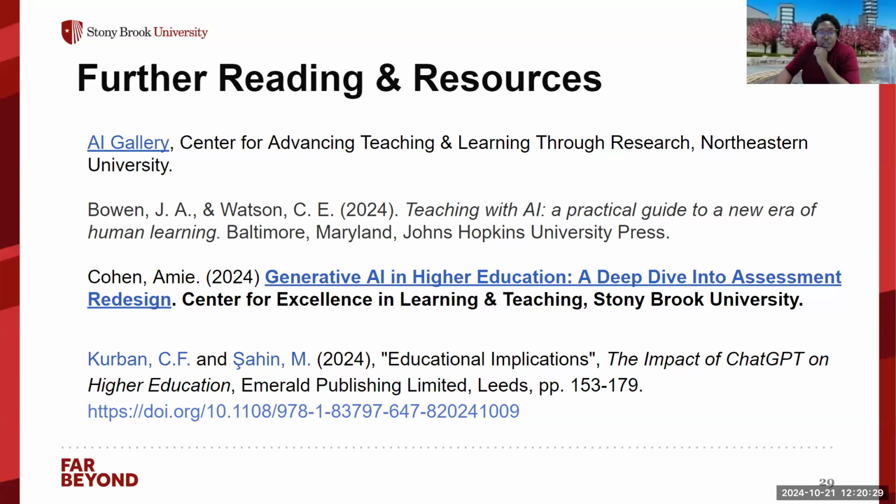Right, so we talked about the AI Gallery at Northeastern. I want to talk about two people who are really leading the AI and assessment field, which would be Bowen and Watson. They really take the whole idea of teaching with AI as, one, yes, leverage it, but to also incorporate hands-on experiences and experiential learning opportunities for students, so that every assignment you're doing should have some kind of AI component so that students can see what this looks like in real time and possibly solve real world problems when they're doing their work.